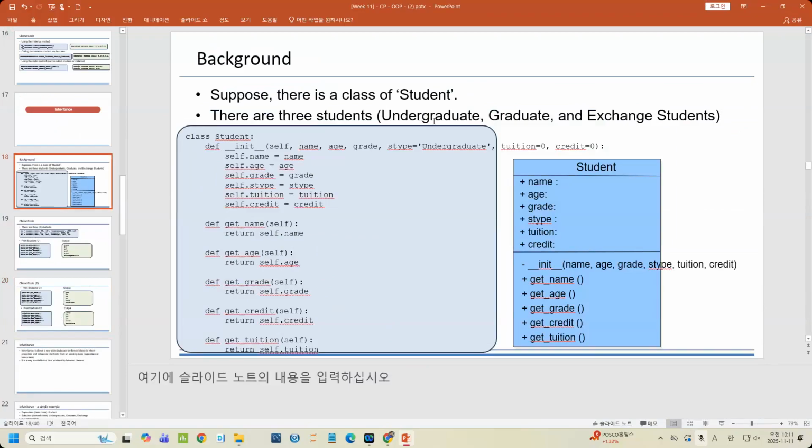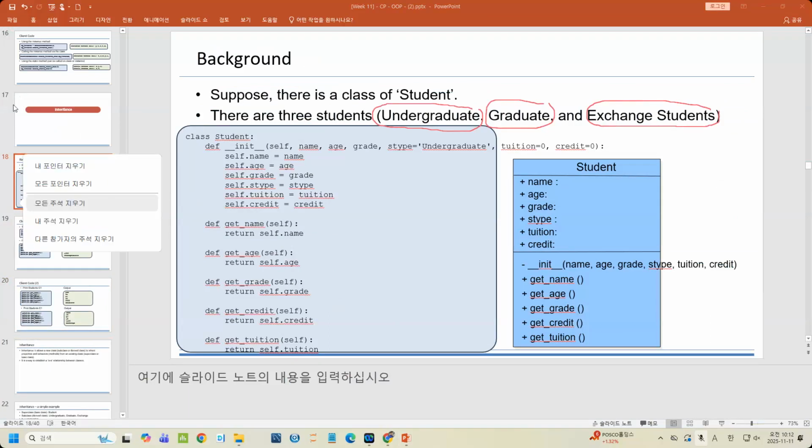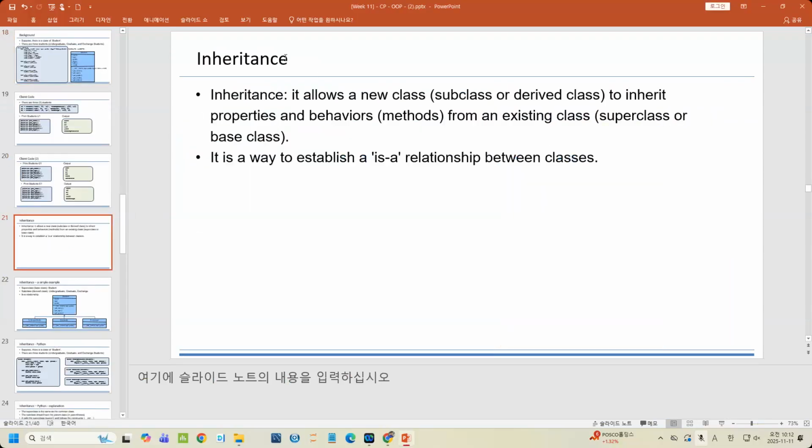Now, using the class concept like this one, this is okay. But you need to maintain a lot of things. Let's say I have the undergraduate student and I want to maintain only the undergraduate student. I have the graduate student and I want to maintain only the graduate student. I have the exchange student, and I want to maintain only the exchange students. So we can create the inheritance.